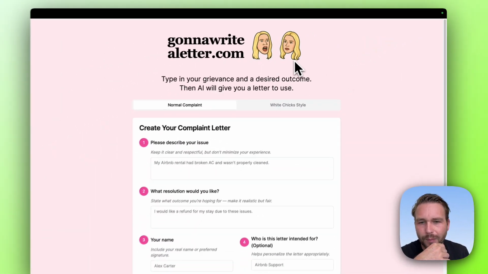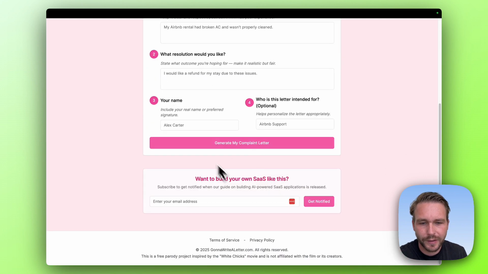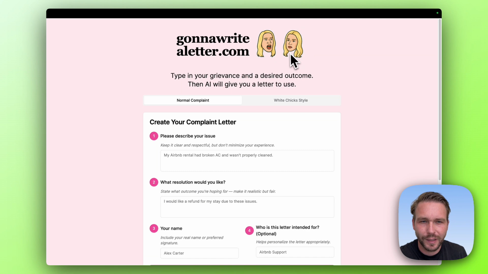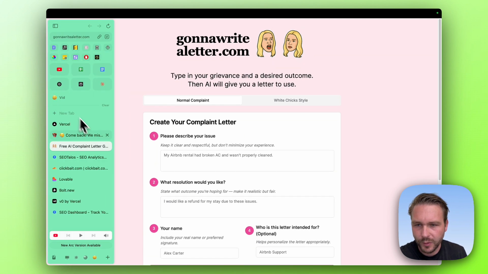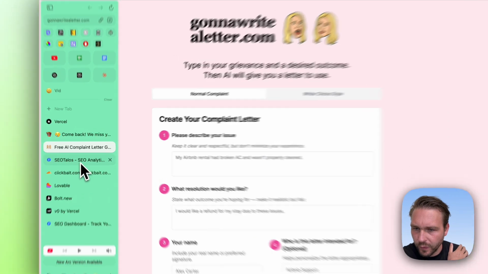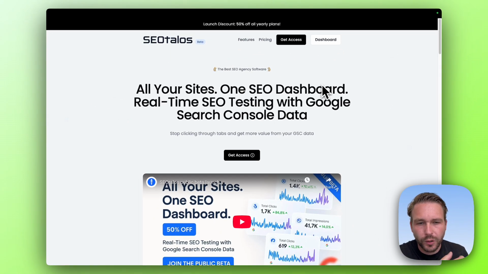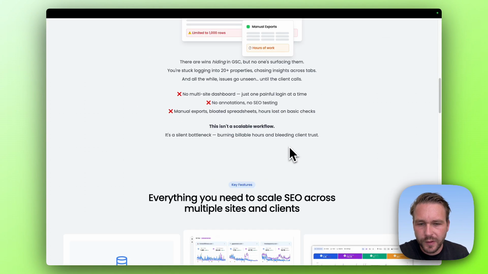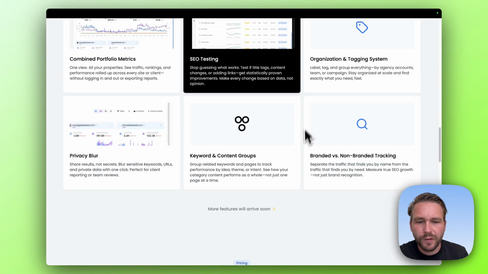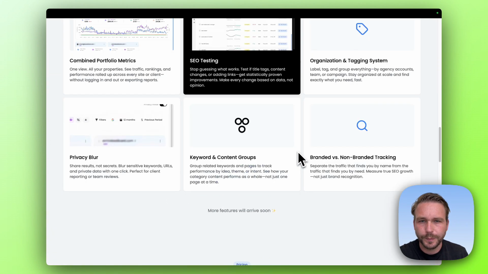This was a little app I just did, and it needs to connect ChatGPT back to it, but it basically just writes complaint letters, built in a style with white chicks. This was built in VO Code, really quick and easy to do as well. And then we've also got SEOtalos.com, so I built the whole homepage all in VO Code and a bit of back and forth. So this took a bit more time, obviously, but this was all built with AI and hosted and everything for free with AI as well.